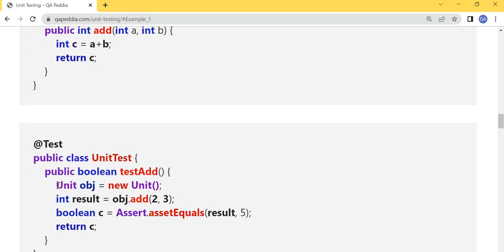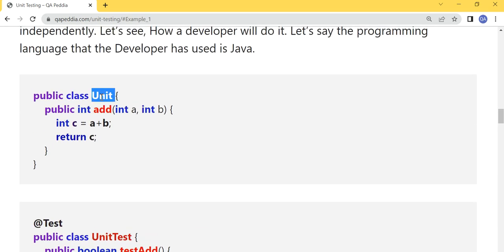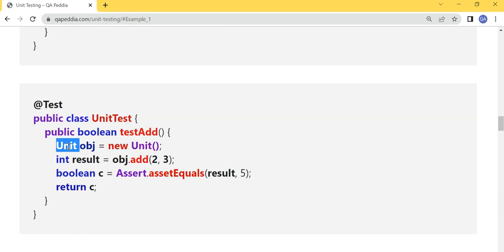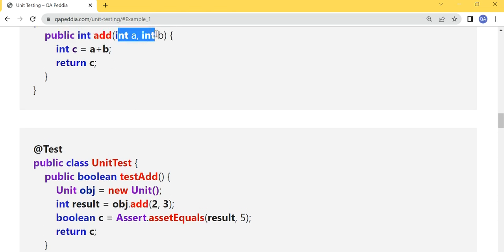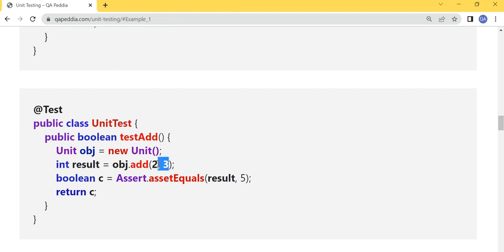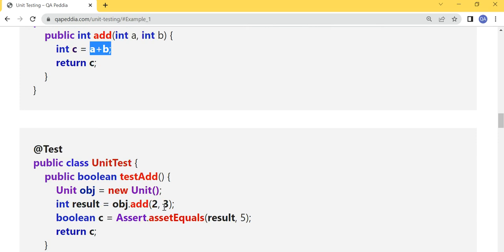So we have done the same thing. We have created an object of the unit class. This is the unit class, and for this class we have to create an object. So for the unit class, we have created one object, and with the help of this object, we have called the add method, which is here, and we have to pass two parameters. So we have passed two parameters, 2 and 3, and these will be added, and the addition will be stored here in this result.